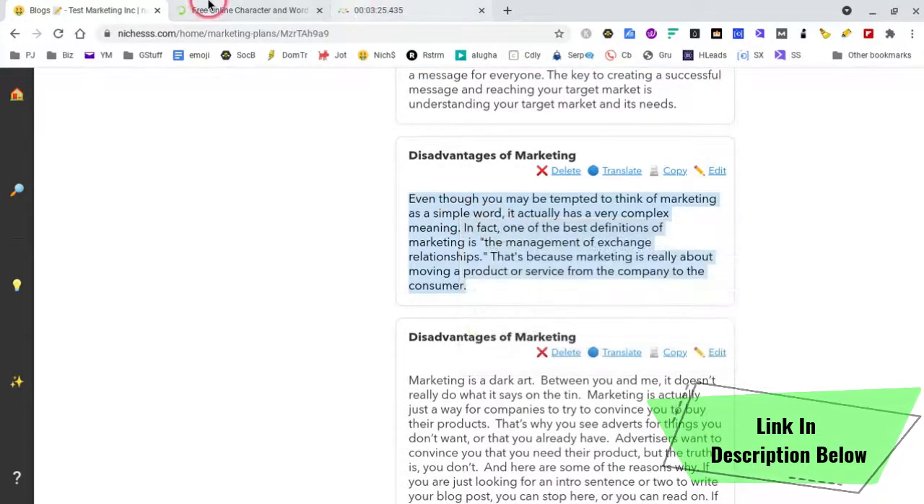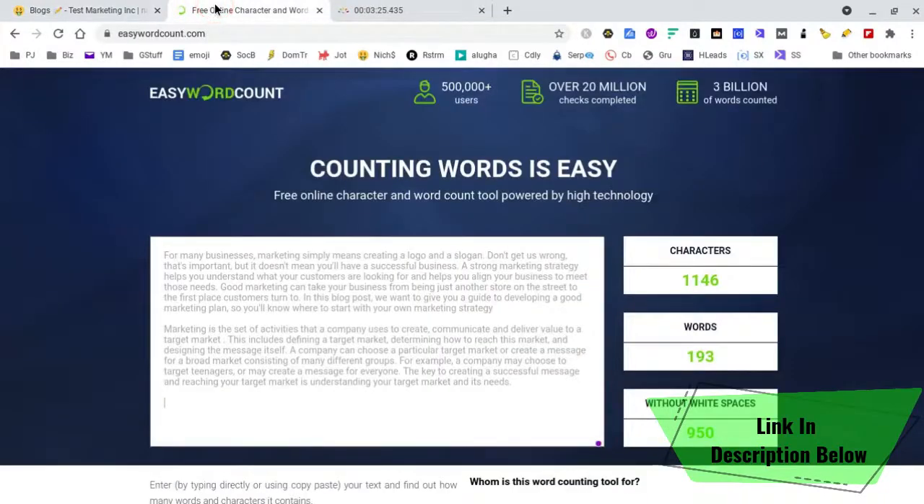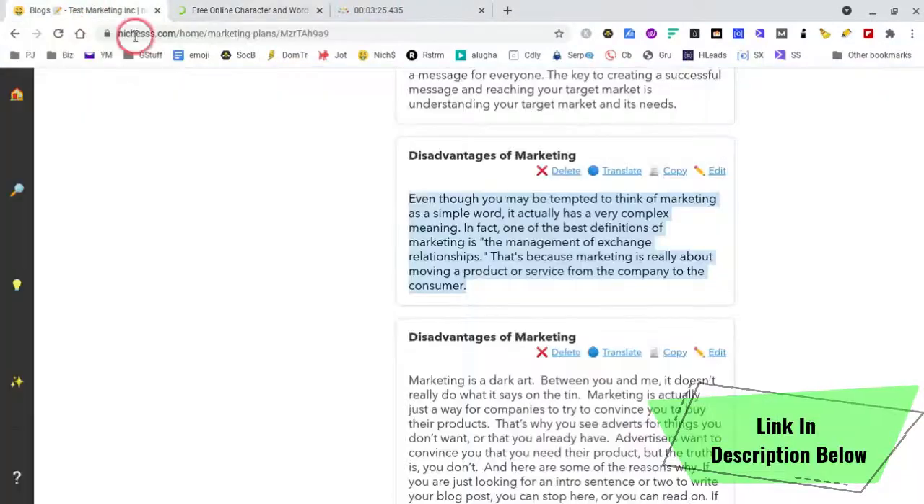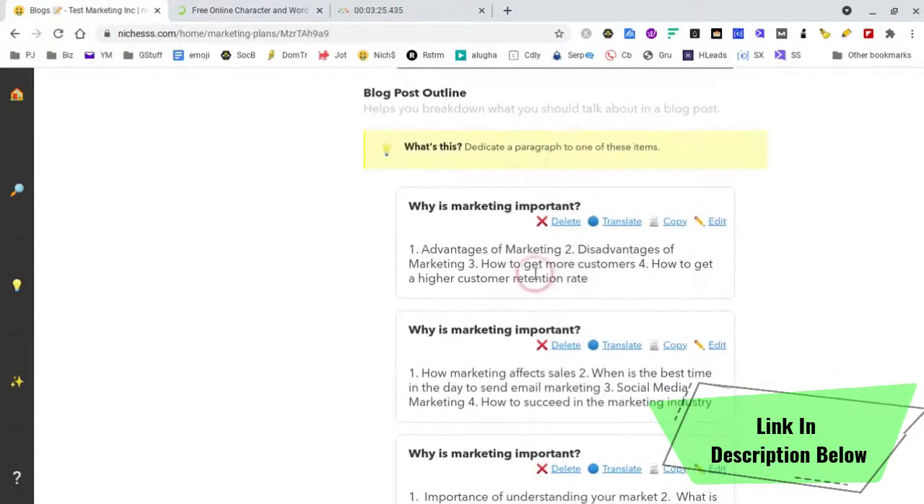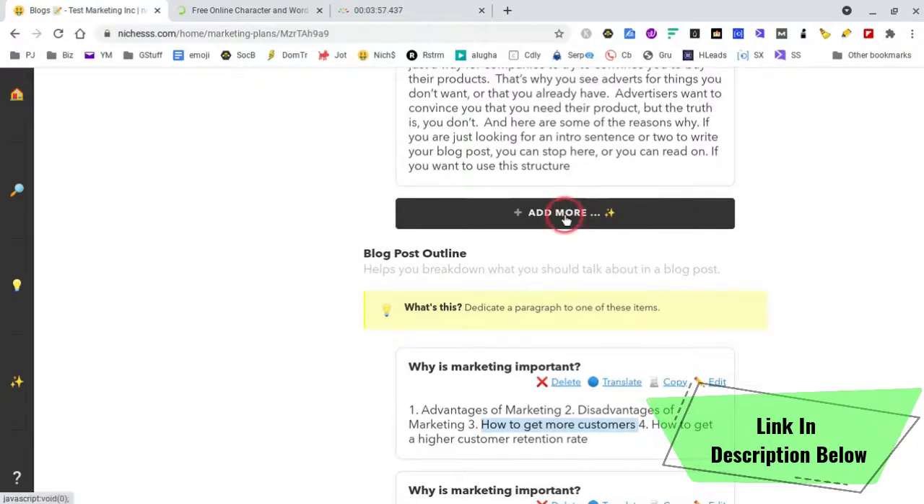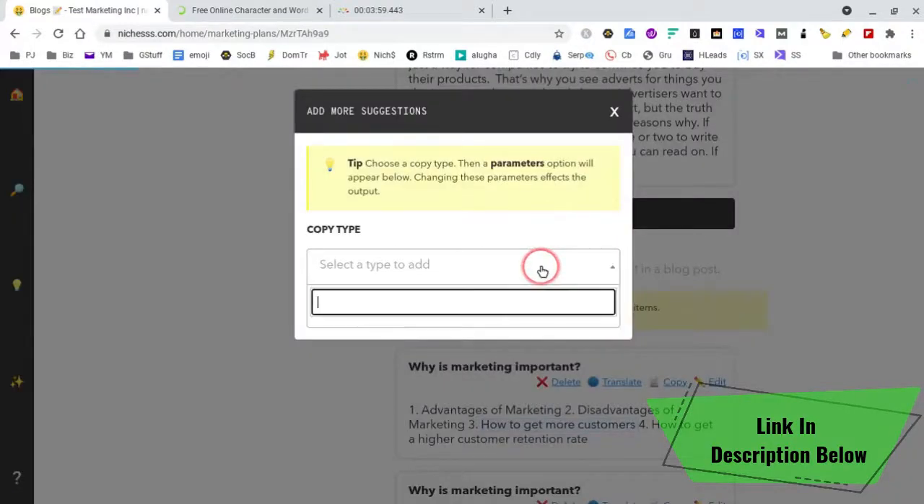Now, I'm not proofreading any of the copy here, guys. I'm sure you can understand why. So up to 246 words at the moment. We'll go back down to how to get more customers. Copy. We'd edit these actually in the software, guys. We click on edit and we change this to how to get more customers with marketing. But I just want to show you the potential of this tool.